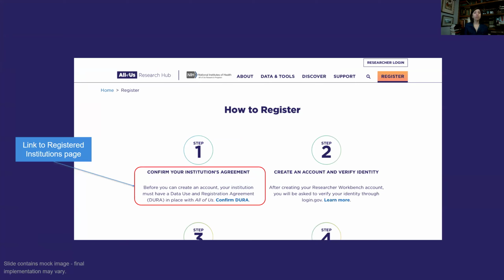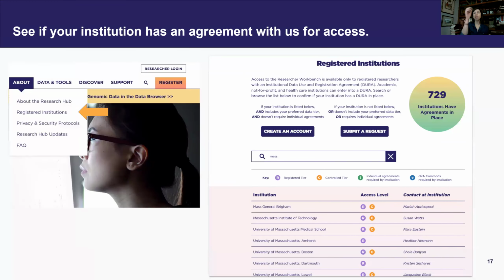So researchers, the very first thing you're going to want to know is, does my institution have a data use and research agreement in place? And if not, how do I get one? From the public site, you can actually confirm whether or not your institution has one. So following this link on the public site will take you to a list of all institutions. This page is on researchallofus.org. You can search by your institution.